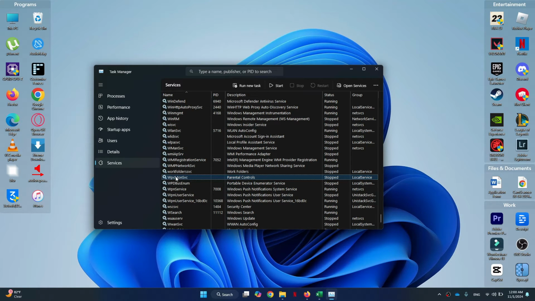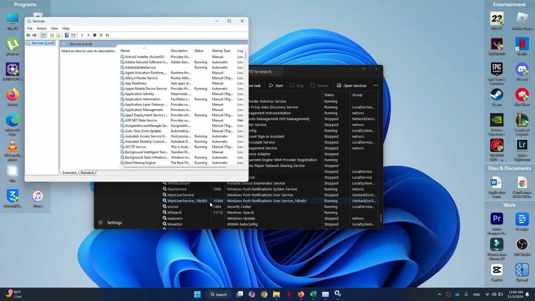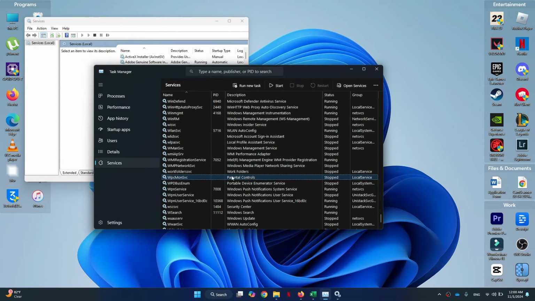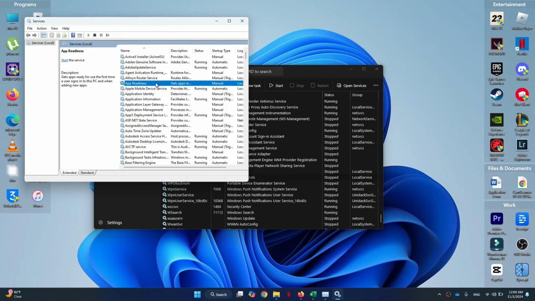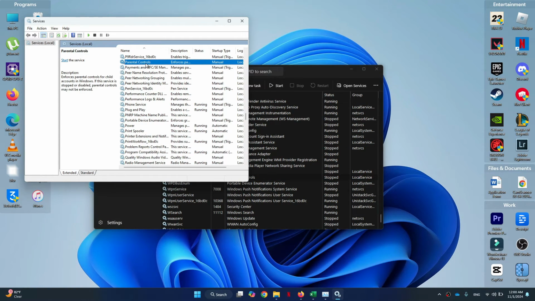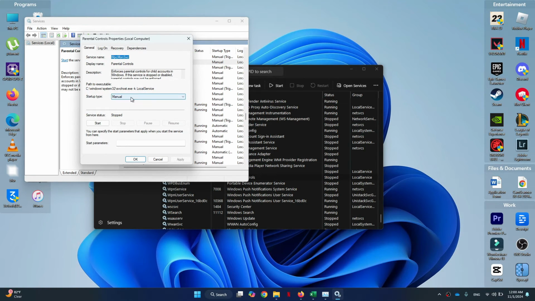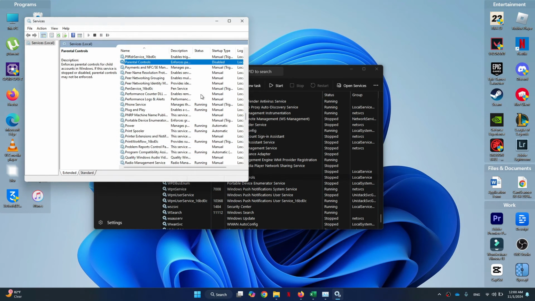After you stop the service, you need to right-click on it again and click on Open Services. Now here, you want to take note of the description of this service. Then, you just need to find the Parental Control service and right-click on it. Then, go to Properties, and from here, you want to change the startup type. Instead of Manual, select Disabled and save the changes.